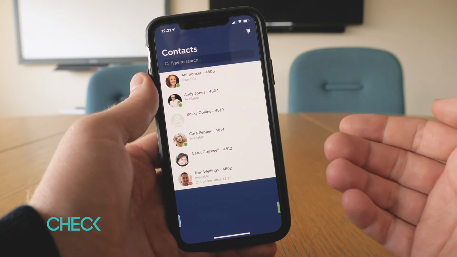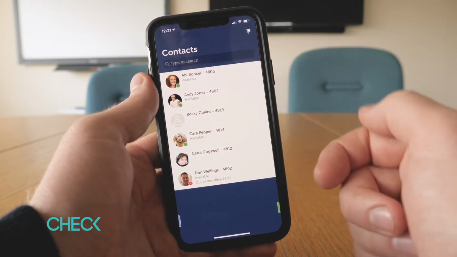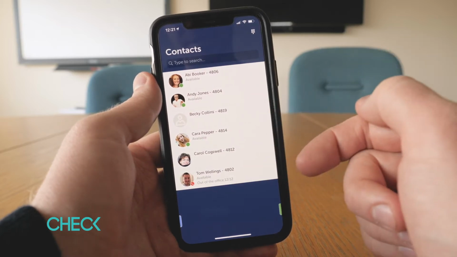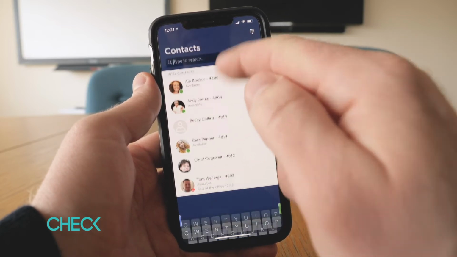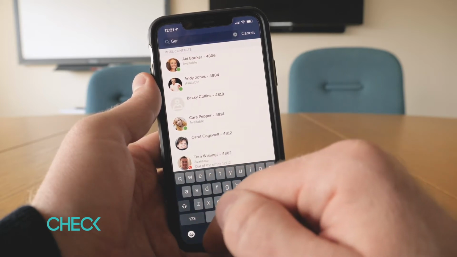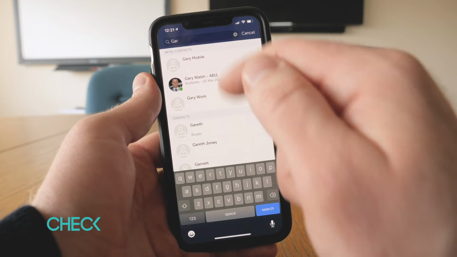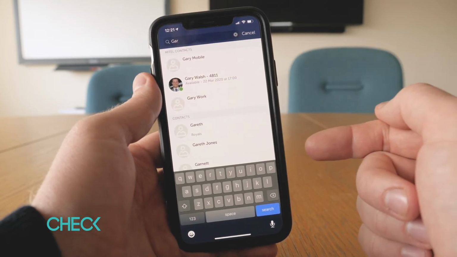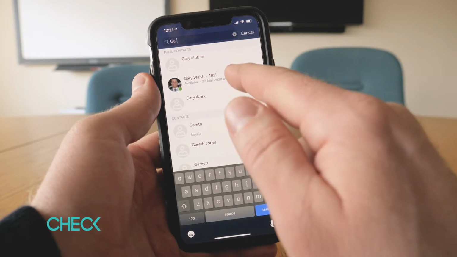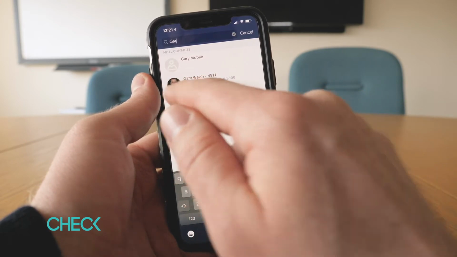But now I want Gary, one of my other colleagues, as one of my favourites, so I can see his presence and easily call him. So I'm going to tap on the search button here, I'm going to type in Gary, or GAR for Gary, and I can see now I've got Gary's mobile in my phone contacts menu, but I've also got it in the Check Cloud app as well. So I'm going to tap it here, I can see his face there, nice smiling face.